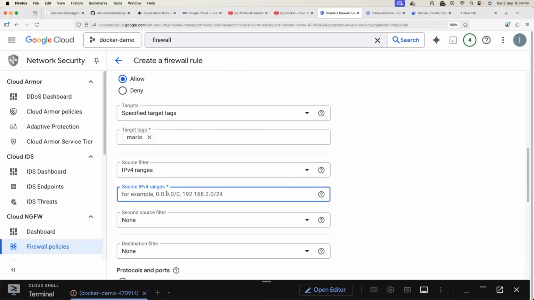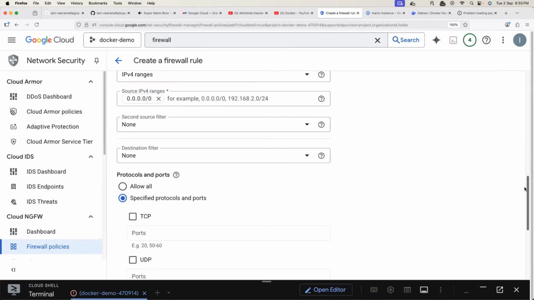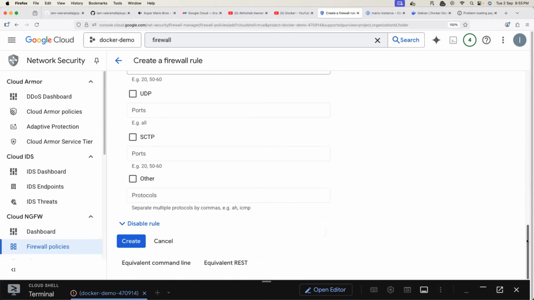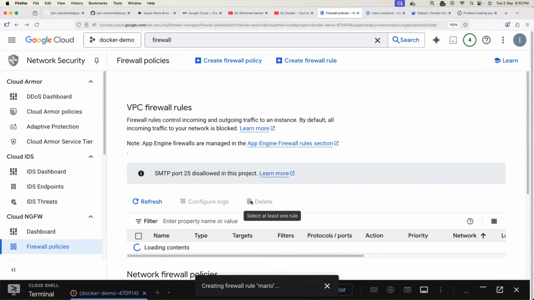IPv4 ranges. Let's allow all the IPv4 ranges. So anyone on the internet who is trying to access our application should be able to do it, either from your laptop or any other device. Specified or all the ports? No, I only want port 8080 to be open. We learned all of these things in the previous classes. We learned about AWS and Azure as well in our AWS and Azure courses.